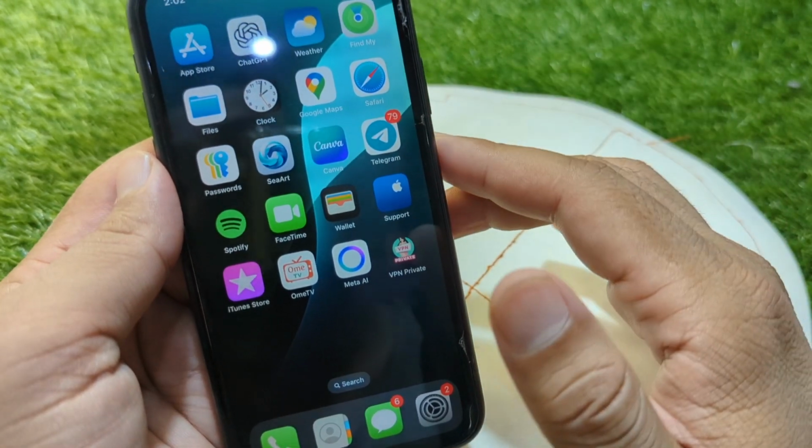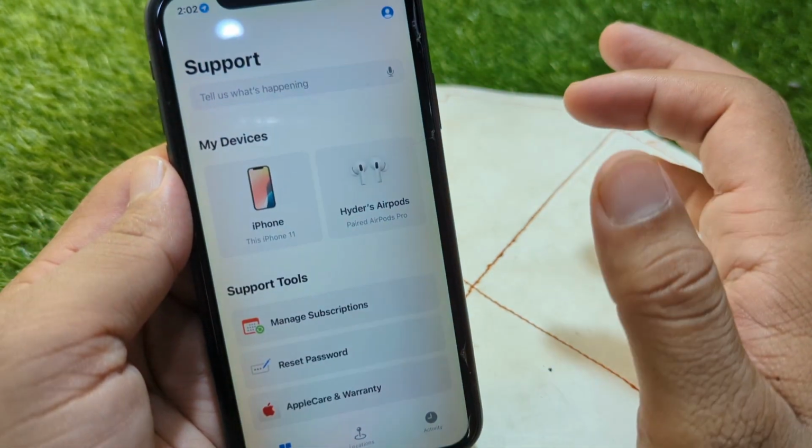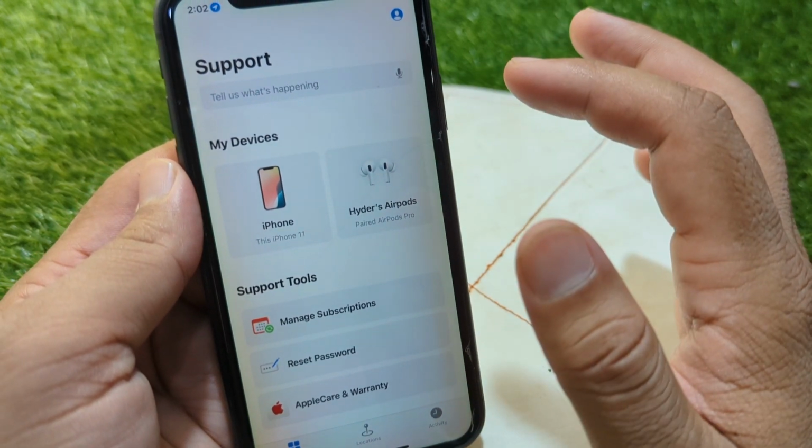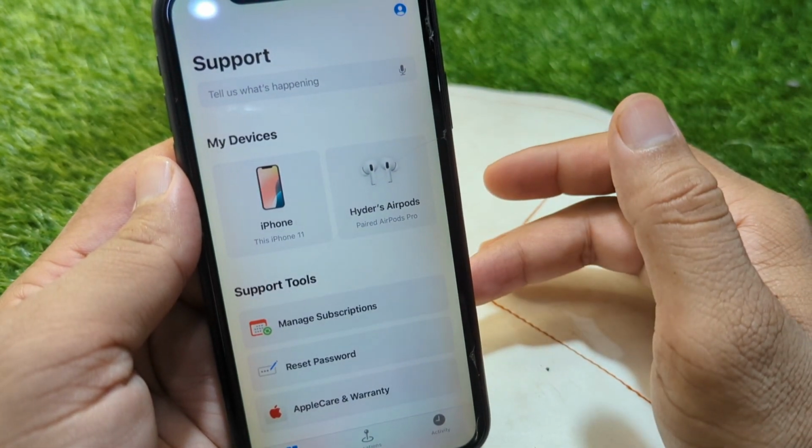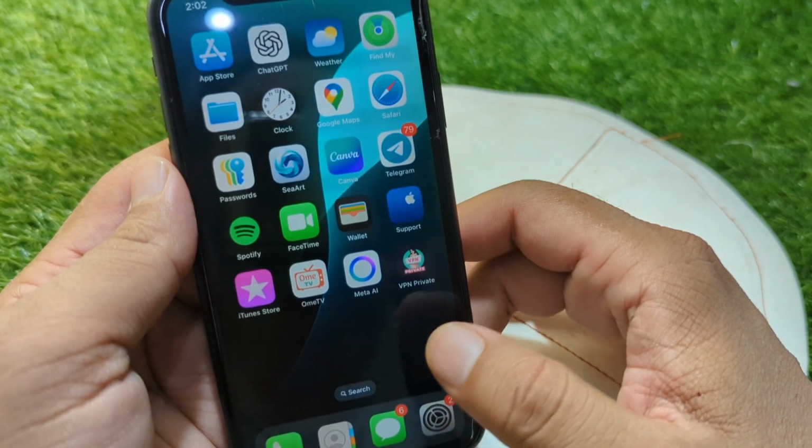And if the problem is still there, then open the support app on your device, and from here you can get any kind of help regarding this issue from the Apple support team. So guys, hopefully they will try to fix this problem for you within 24 hours.